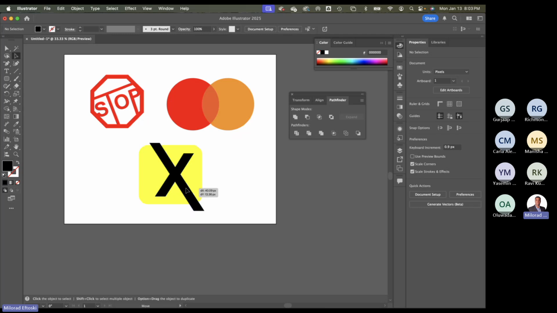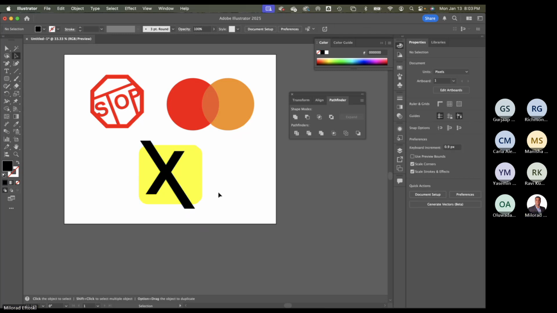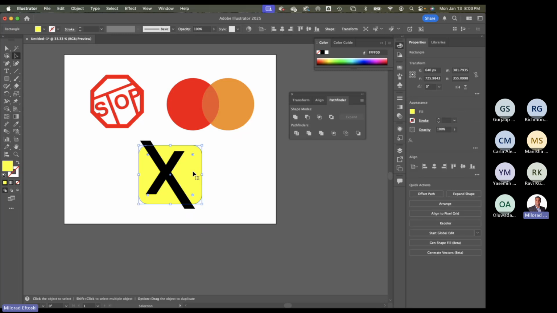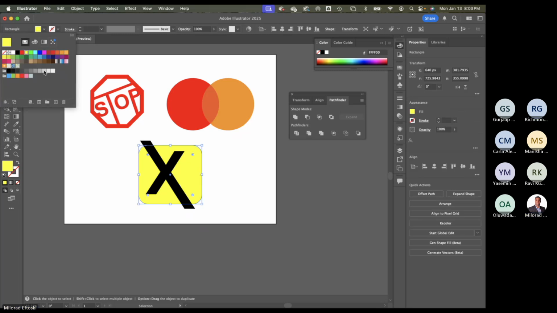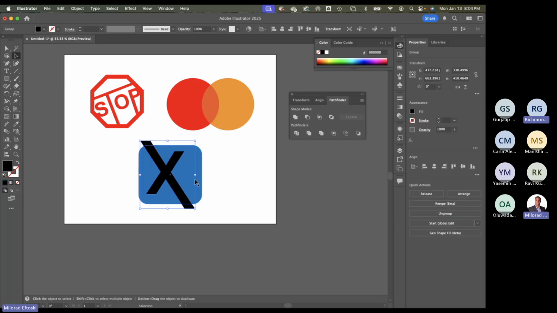There's the X. This might be some kind of logo. Who knows? Well, in order for us to execute this, I'm going to move this over like that. And then maybe change this color to blue. Okay. And what I'll do is I'm gonna grab these because this is in front of that one, right?